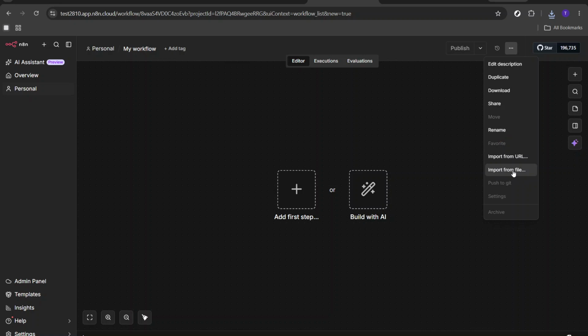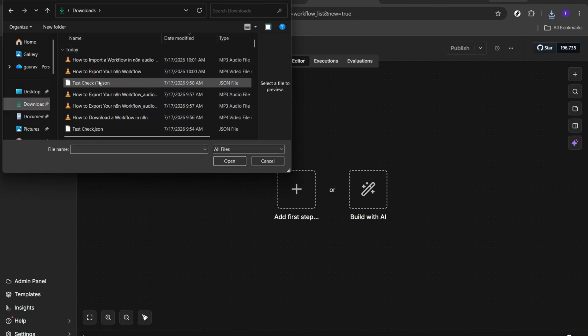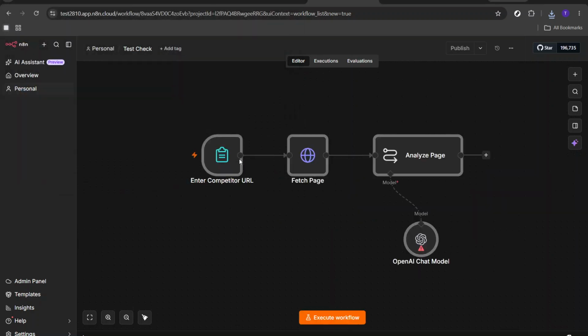In the drop-down that appears, you'll see the option labeled Import from File. Click on it. This function is key for bringing in any pre-configured workflows you might have stored on your computer. It's a quick and easy way to enhance your existing setup without recreating everything from the ground up.